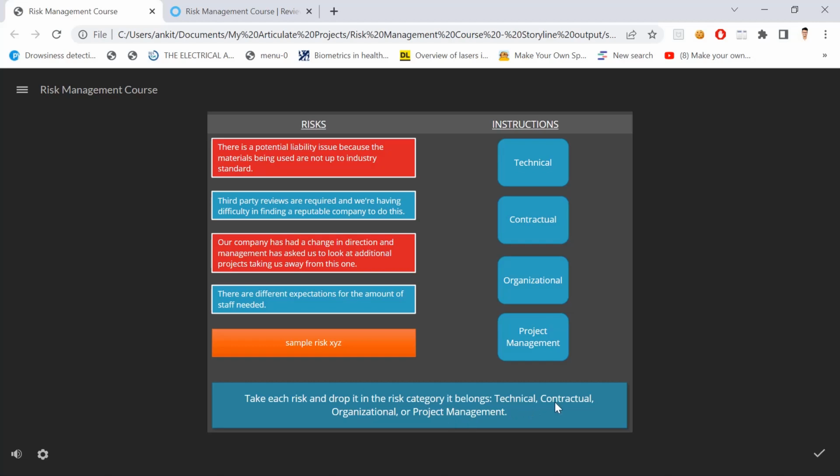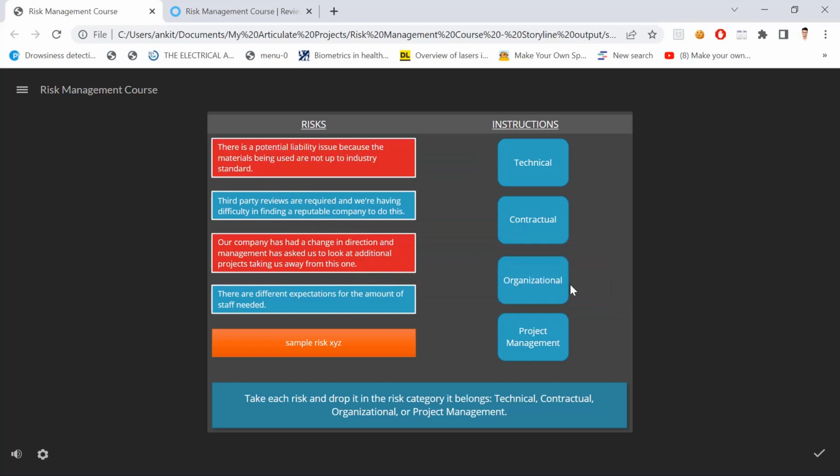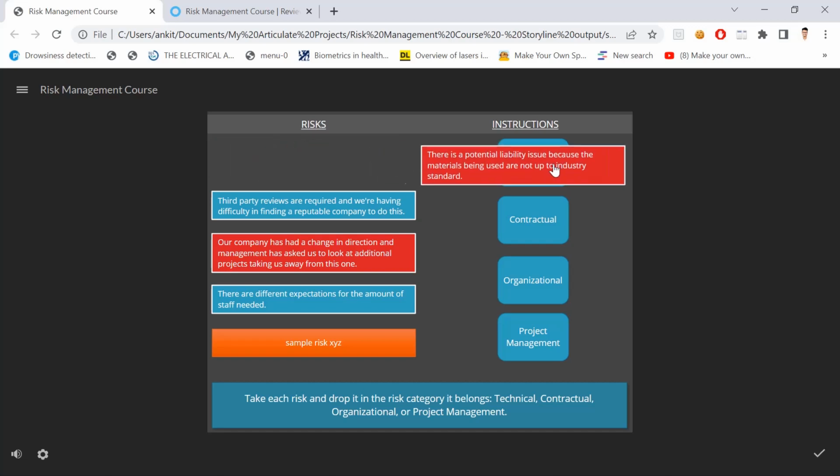What this prompt is telling us is: take each risk and drop it in the risk category where it belongs. Okay, technical, contractual, organizational, or project management. So again, the drag and drop functionality of Articulate Storyline is something which I have used here, and all those four risks which the board members introduced, we are now being asked to categorize. The way I have programmed it is, if I put it in a wrong box, it gets flipped back to its original place, and only if I put it into the right category, which is technical over here, it disappears.